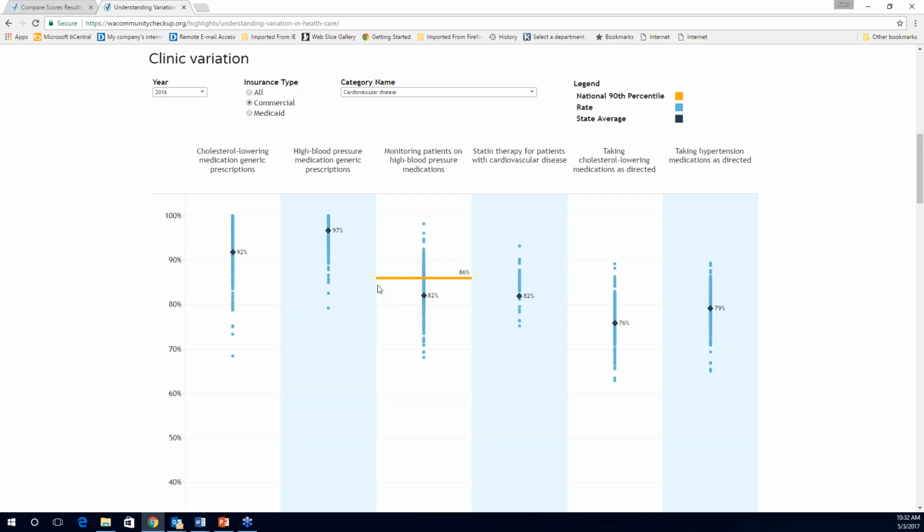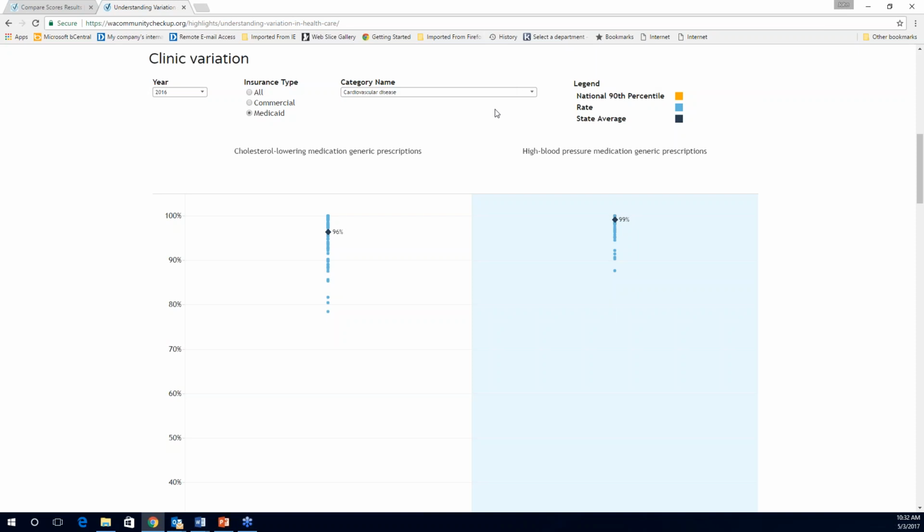You'll note here we actually have a national 90th percentile benchmark. A good number of medical groups are above that benchmark, and a fair number of medical groups are below it. And the cool thing about this particular chart is that when you hover over an individual dot, you can see the name of the clinic and their performance. Each of these dots represents a medical group, and you can see the medical group's results and the high performer. And you can change it to look at Medicaid results. There are more limited number related to that for cardiovascular disease.